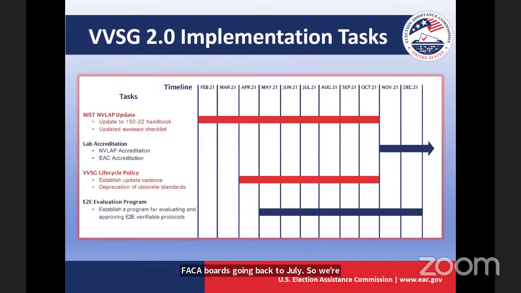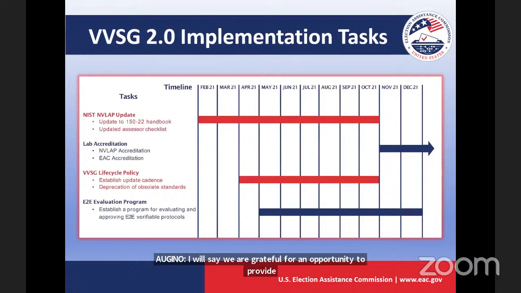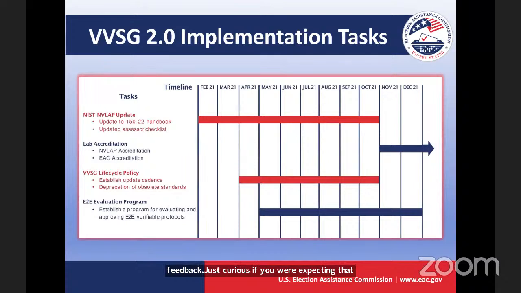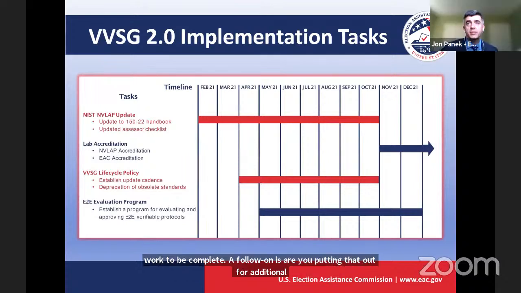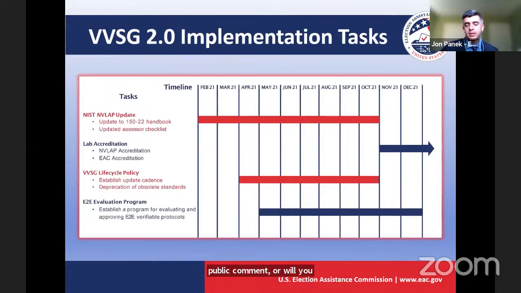Yeah, I'll add that we were very thankful that you gave us an opportunity to review and provide feedback. Was just curious if you were expecting that work to be complete. And then a follow on is, are you putting that out for additional public comment, or will you just be publishing it? We are planning on putting it out for additional public comment once we settle on verbiage for draft number 1.